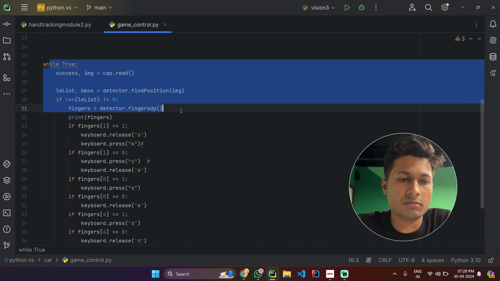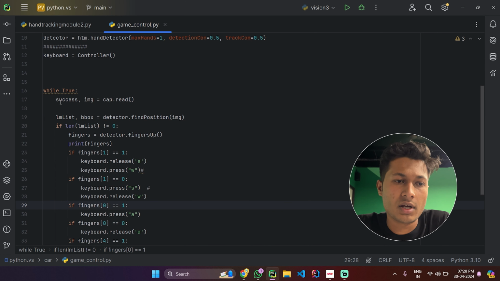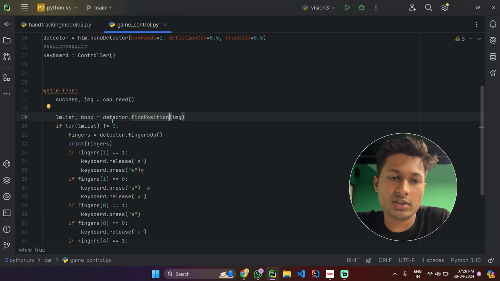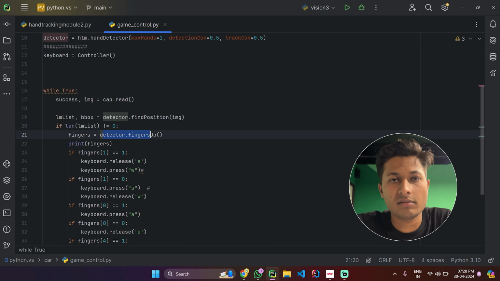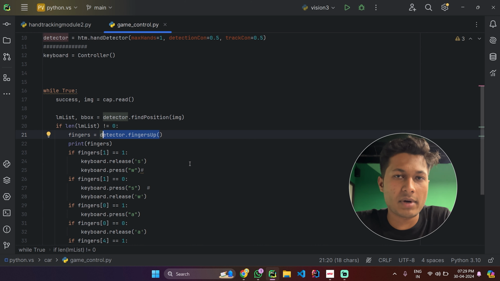Now we have to run our code in a while loop so that it keeps on receiving our inputs. This will read a particular frame. This frame image is passed to the find position function in the detector class, where it sees whether it has detected hands or not. Then using the detector, we check whether our fingers are up or down. We have 5 fingers, so we detect all 5, like whether the thumb is open or not, whether the index finger is open or not, and we map according to it.